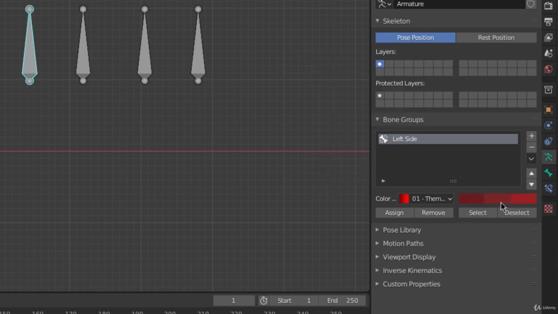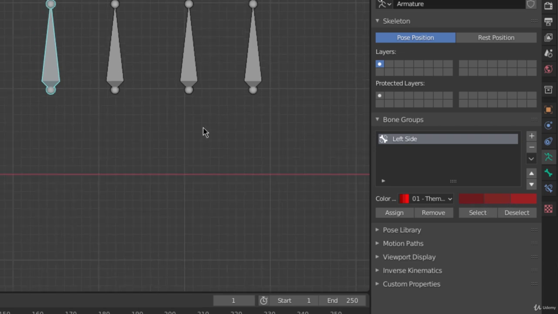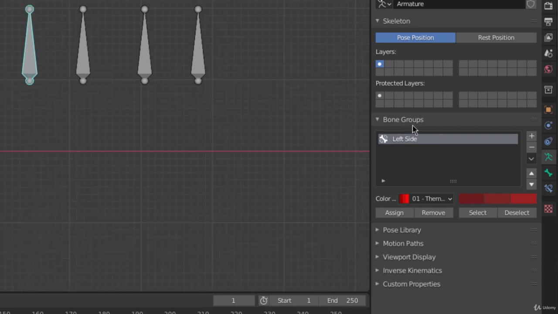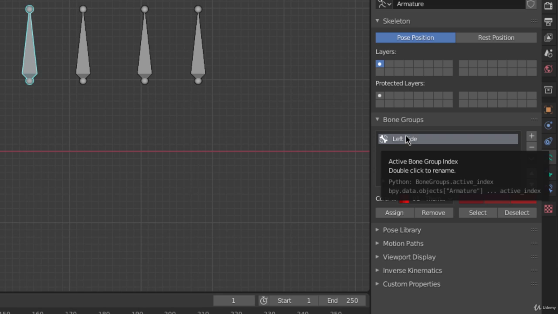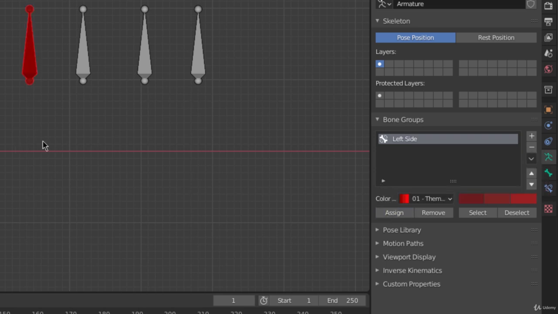The example here is basically your bones in different states. You've got selected, edit mode and pose mode. So what you need to do then is click on the bone that you want to assign that bone group, or the bone colour, to, then click assign. And then in the viewport you can see straight away that the bone has turned completely red.